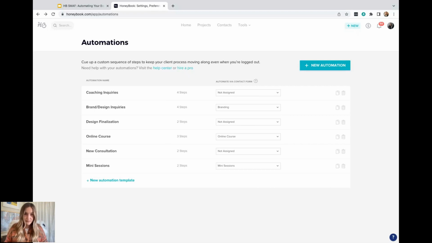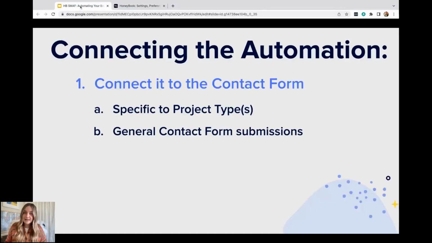Because you don't know which contact form it is. The way that you're going to use it is based off of project types. Okay, so that is the first option of automatically applying using the contact form. You can apply it using those project types, or you can default for all contact form submissions. Again, this is up to you, up to your process.